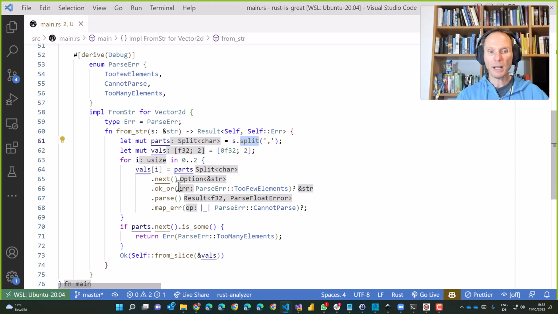Then I'm parsing this thing, and this is kind of interesting what you see here. We take the parts, and then we manually say next in a loop, because I have to say next 2 times. The first next positions our cursor on the first element, and now I do something interesting.